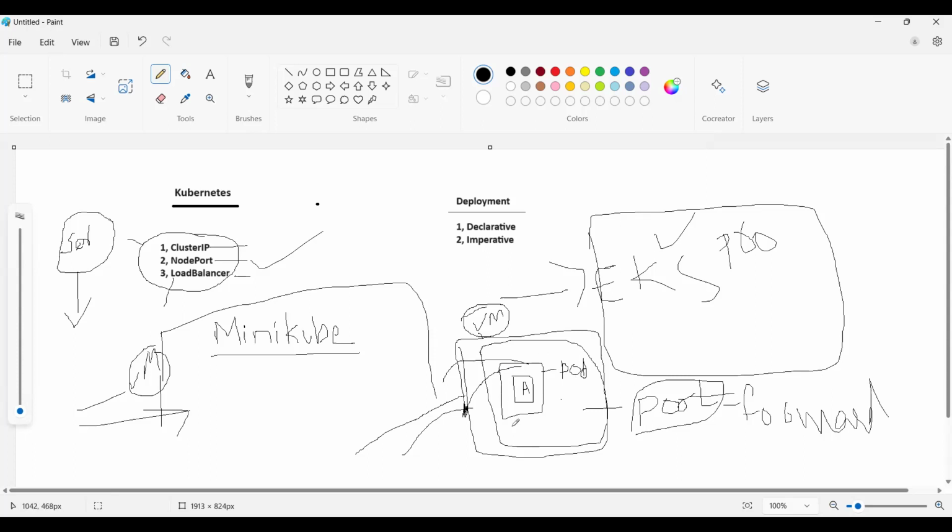Clear or confused? Can you repeat one more time? Which scenario? I mean, port forward.